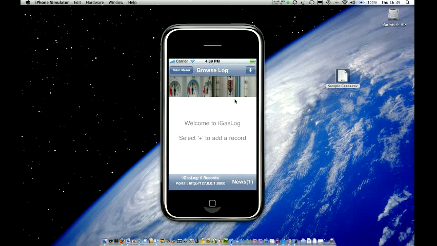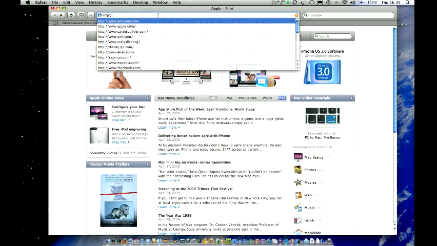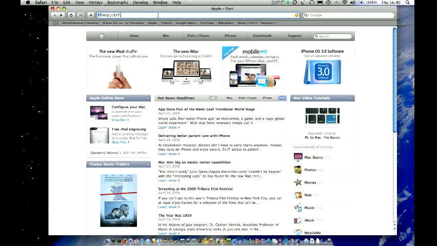Now, iGasLog uses your PC's web browser in order to transfer files to and from, and the address that your web browser needs to connect to in order to connect to iGasLog is given down here, where it says portal. And so for this one, it's http://127.0.0.1:8000. So with iGasLog running, if I open up Safari, and I just type that in, 127.0.0.1:8000.